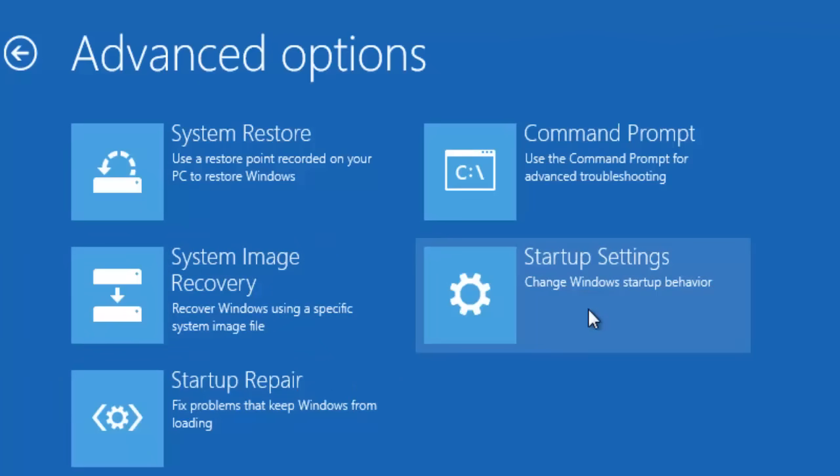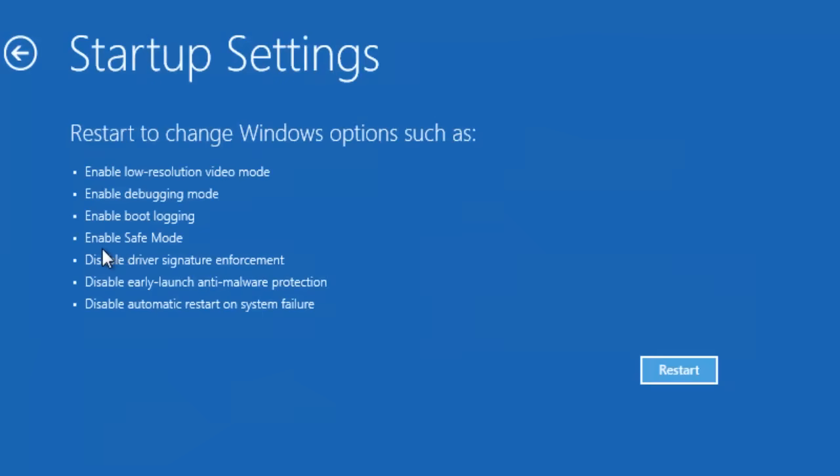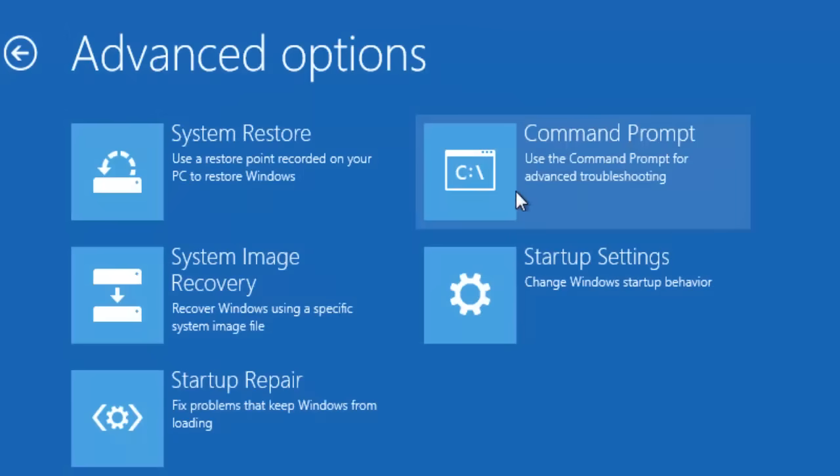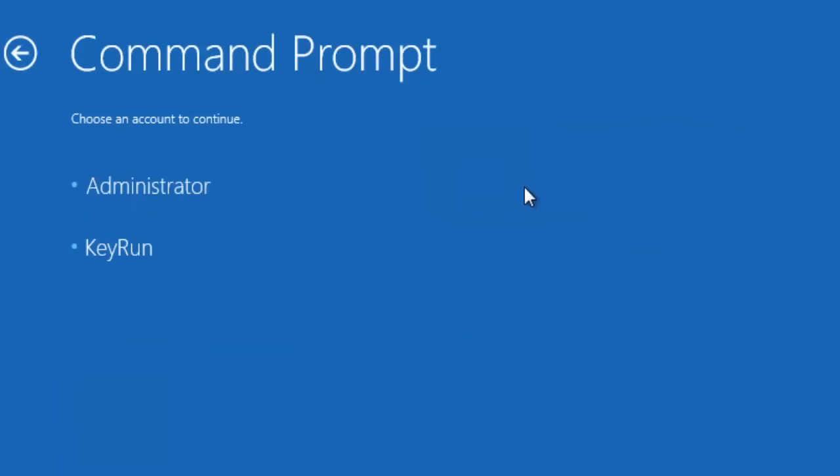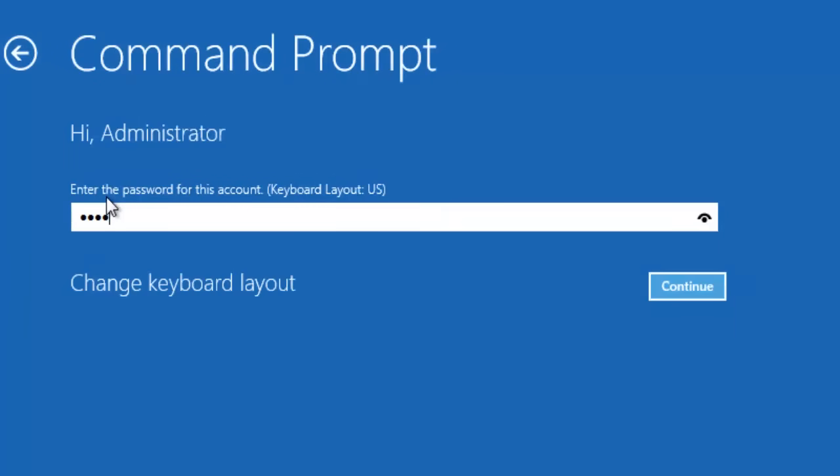Startup settings, you'll get different options here, like logging into safe mode. If you try going into safe mode, it is not going to help you again. So I'm just going to go back and click on the command prompt. Now after clicking on the command prompt, select any one of the users and type in the password.